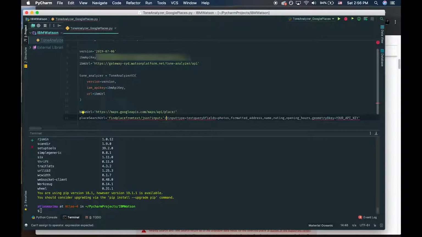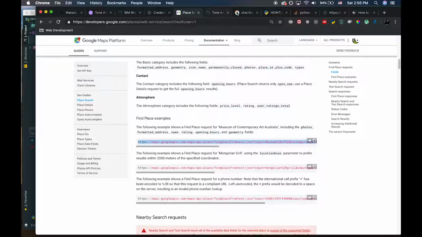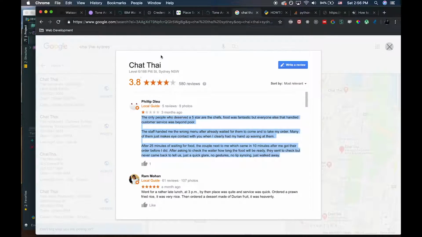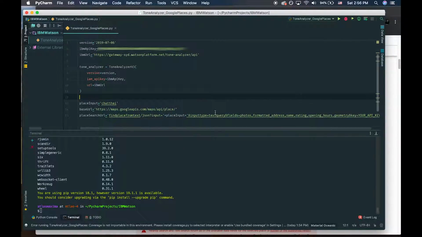What is the name of this variable? I'm going to call it place input. Plus, now I'm gonna reset that thing. Now it's complaining because I haven't set the place input. I'm just gonna call it chat type because that's the random place I'm gonna be testing on. Chat type, yep. So back to the code.